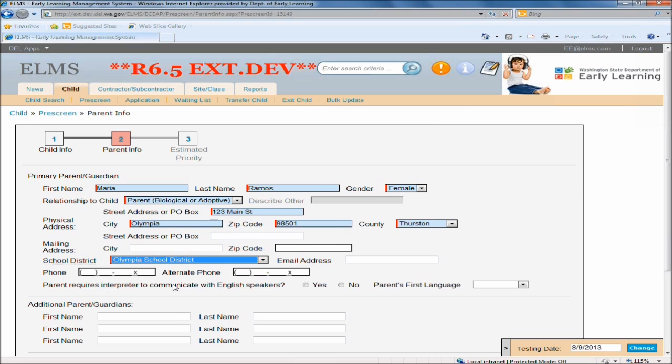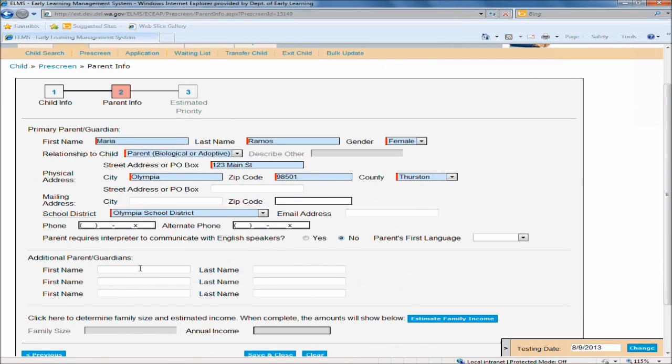Does the parent require an interpreter to communicate with English speakers? I'm going to say no for right now. If they did, this would just be an early reminder that you'd be leaving a note in here saying that you're going to want to have an interpreter. And then any additional parent guardians. So these are going to be people who are possibly going to be counted in the family size or whose income will be counted later. And I'm going to put in that there's a Roger Sr. here.